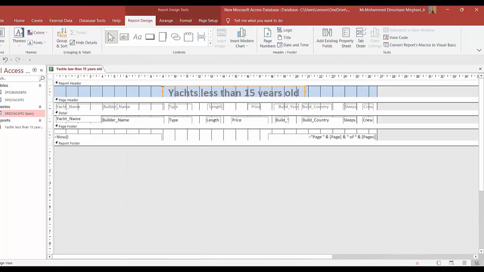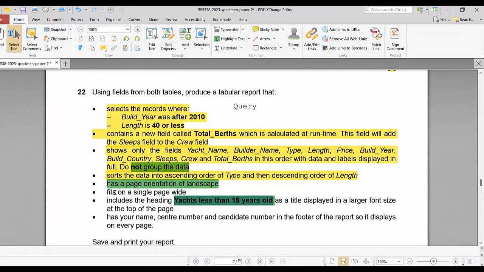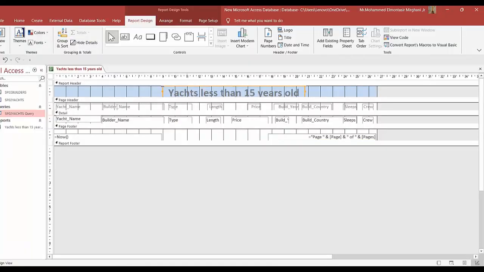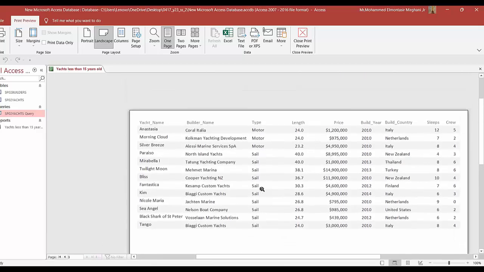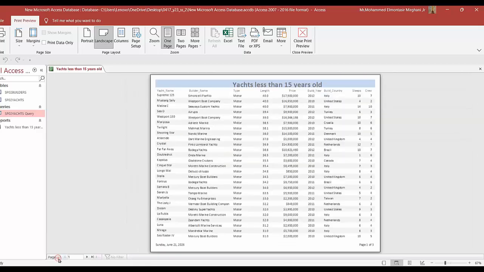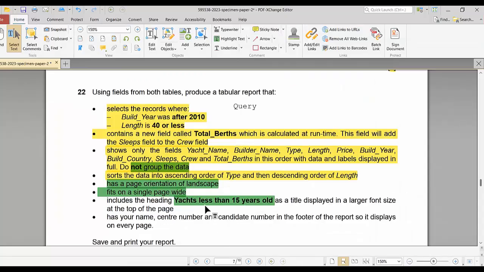By going back to the design view, there is another question. He said fit in a single page wide. That means it can be more than one page. So if you go to the print preview again, you see here we have 3 pages. So it can be more than one page, because he said fit in a single page wide, not a single page.